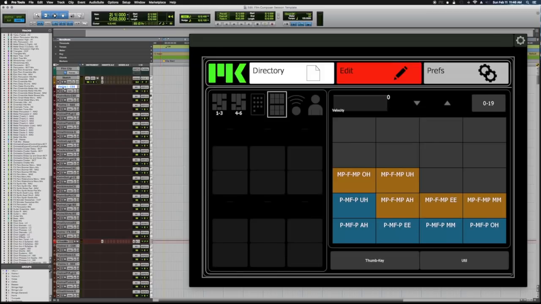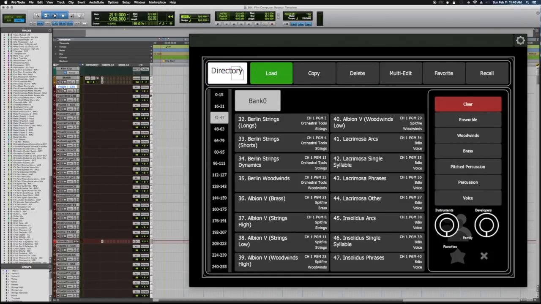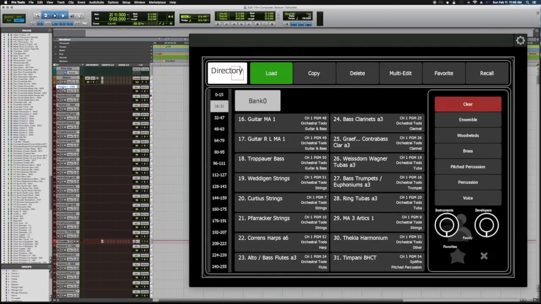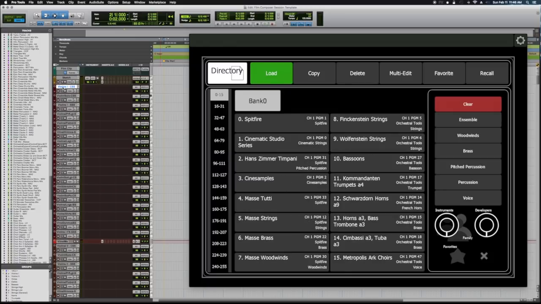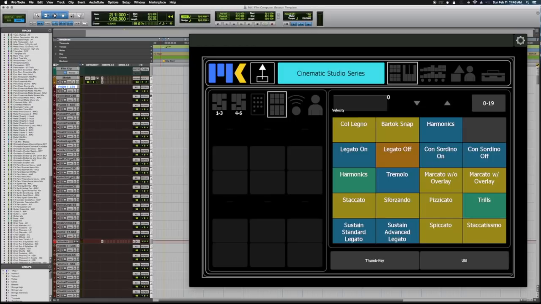Then I've got to go back to Composer Tools Pro and find the preset for that, Cinematic Studio Series, and now I can use it. So, I mean, I can use Composer Tools Pro fine with Pro Tools. It's just more manual.